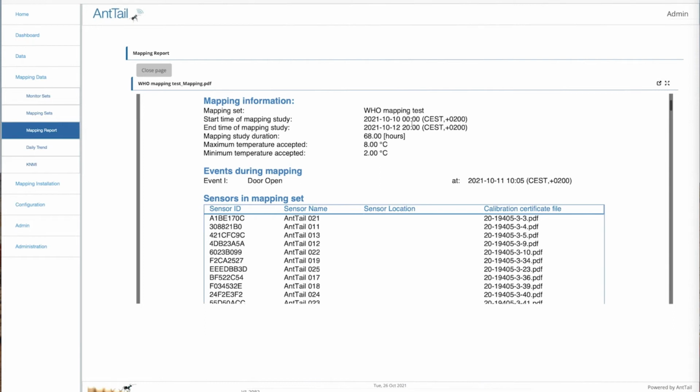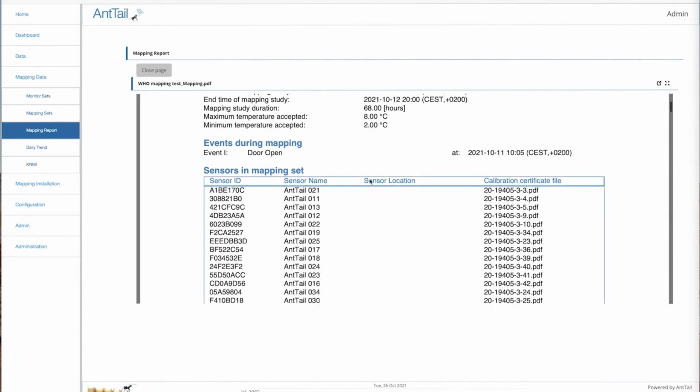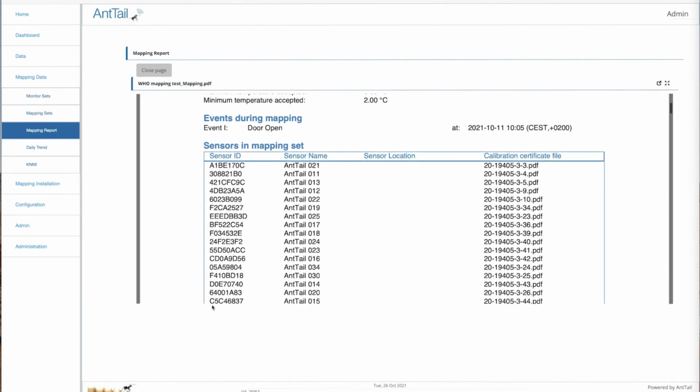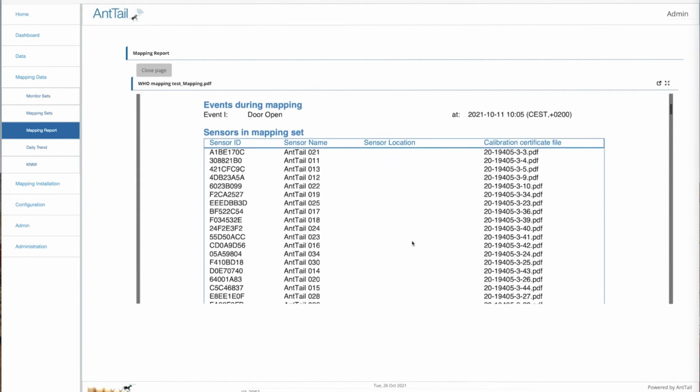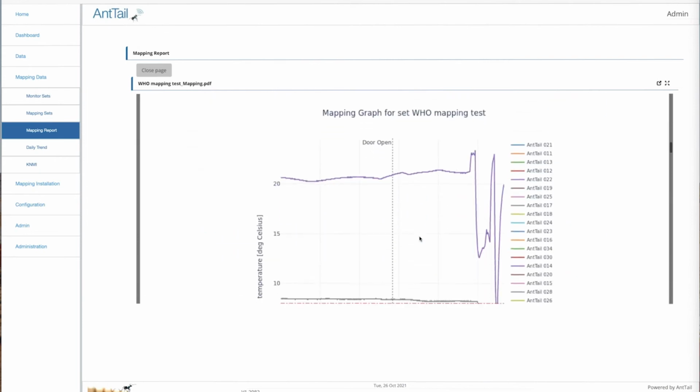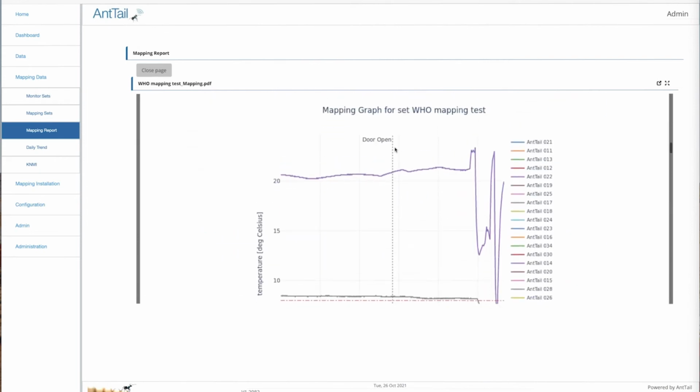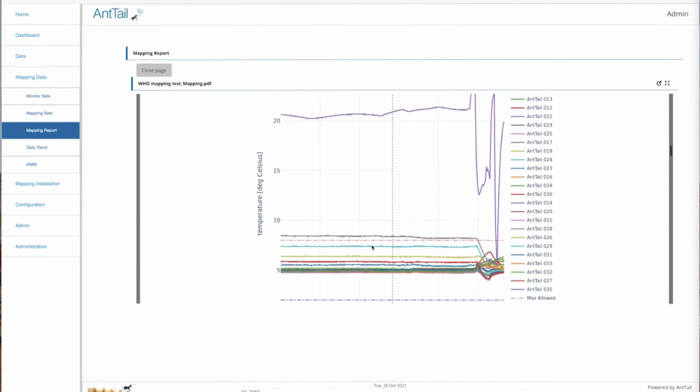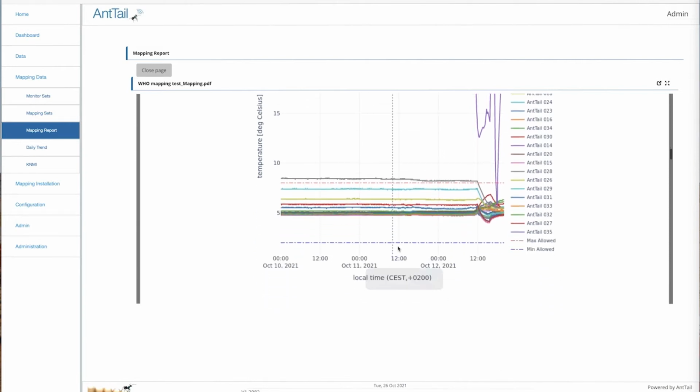And here you can show that there was an event during the mapping. The door open has the time, and you can see here the actual point in the data collection process that the door was left open, and you can see here that the temperature for a specific sensor is actually above the allowable range. That would be sensor Anttail 028. And then you can see a correction was made, and all of a sudden the temperatures began to drop.